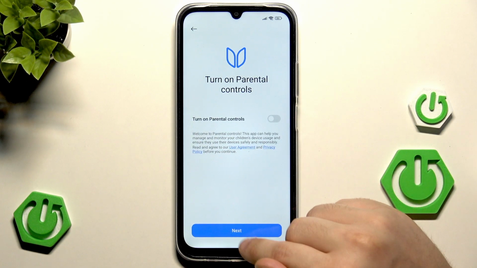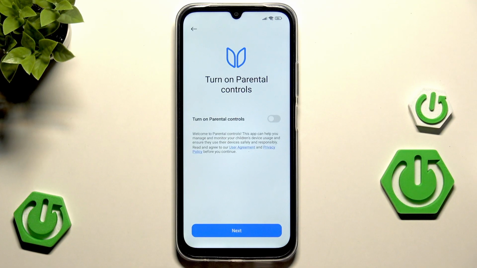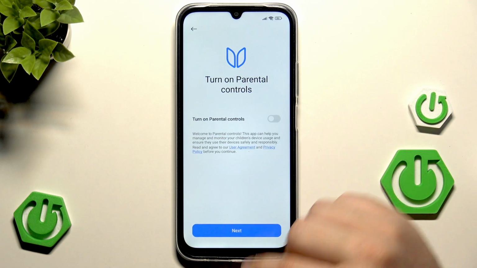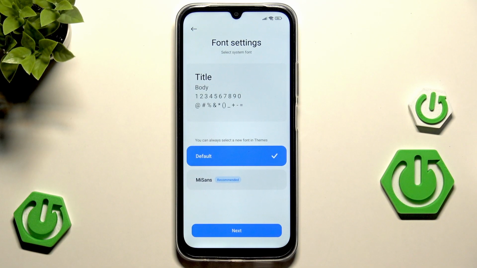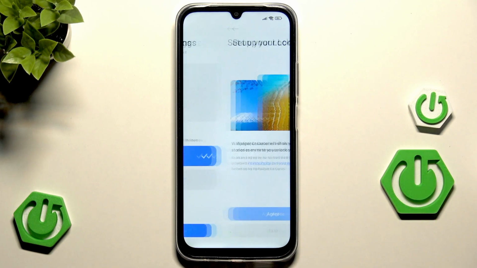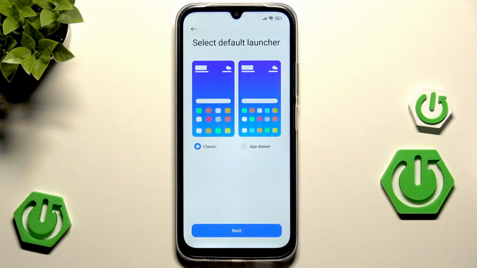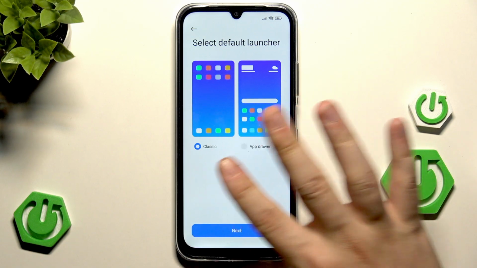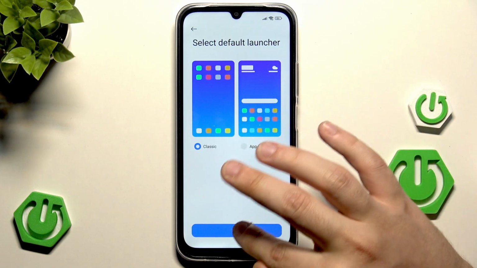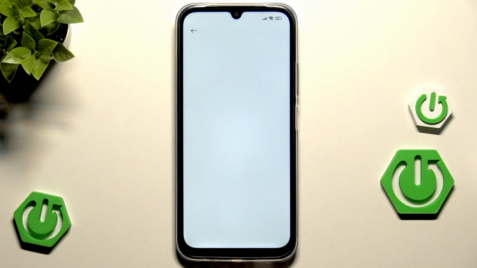In here we can turn on the parental controls, if you want, of course. Hit next, select your font, click next. If you want, you can set up your lock screen right now. I'll skip it because we can always do it later in the settings. Select your default launcher, it can be classic or the app drawer. Hit next.